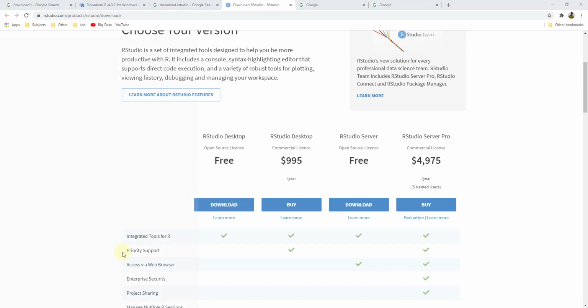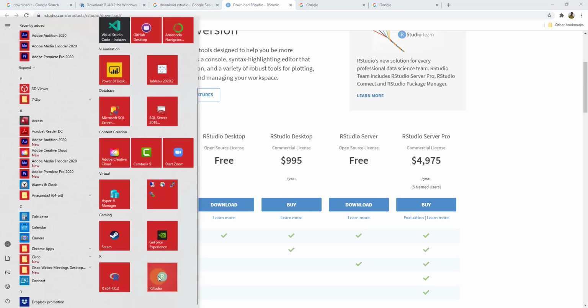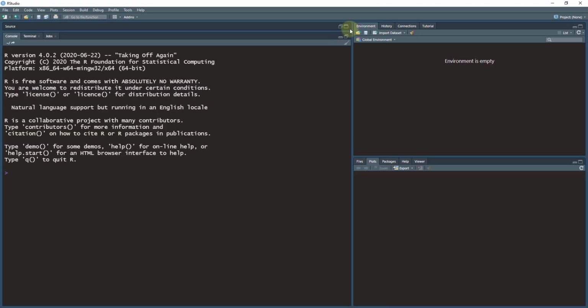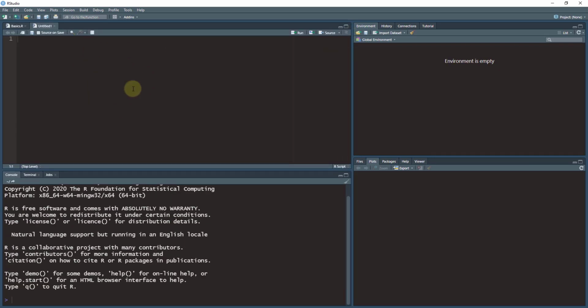Once you download the same, on your startup, you'll have an icon like this. Click on the icon to open it. Now, this is the interface of RStudio. So you type the code over here, get the result over here. If your code generates any plots, then it is produced over here. And any R objects created during the execution of R scripts can be seen over here.